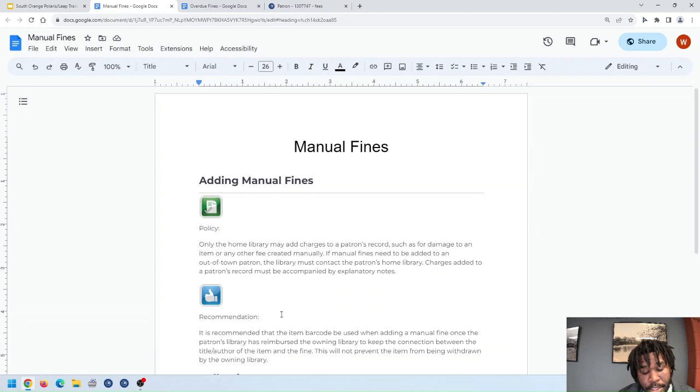If manual fines need to be added for a patron of another library, their library must be contacted first, and manual fines should be accompanied by explanatory notes and preferably the item barcode if there is one. So that's just really helpful in order to make sure that all the libraries within the consortium have an understanding that they essentially manage their own patrons in these cases.